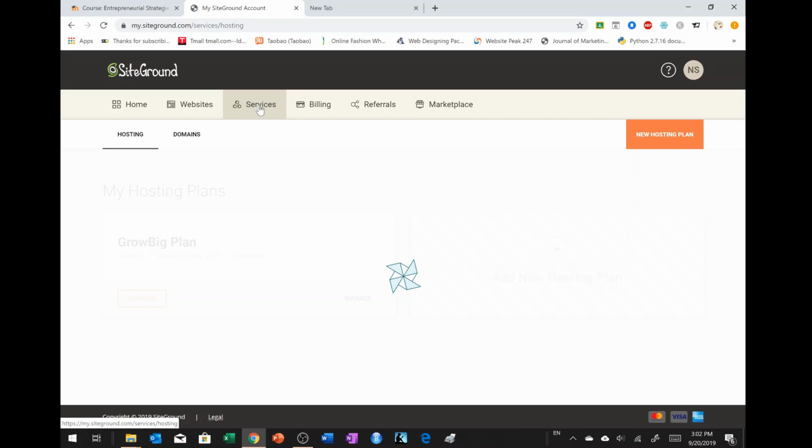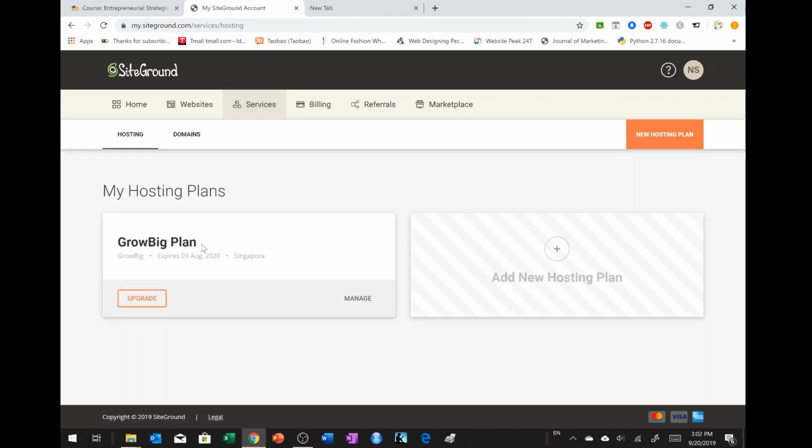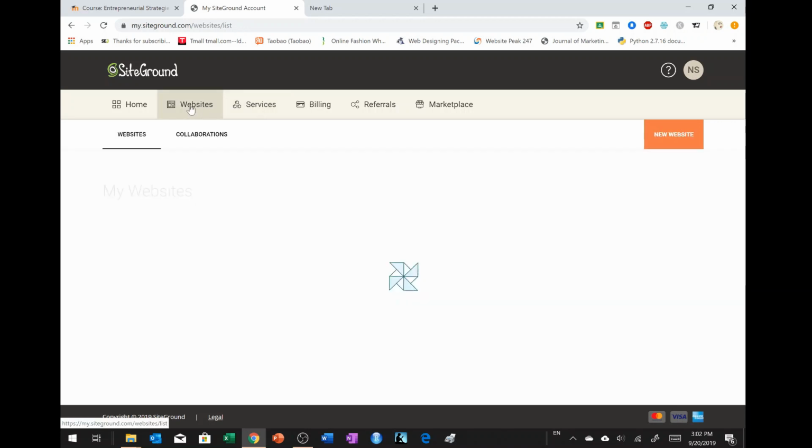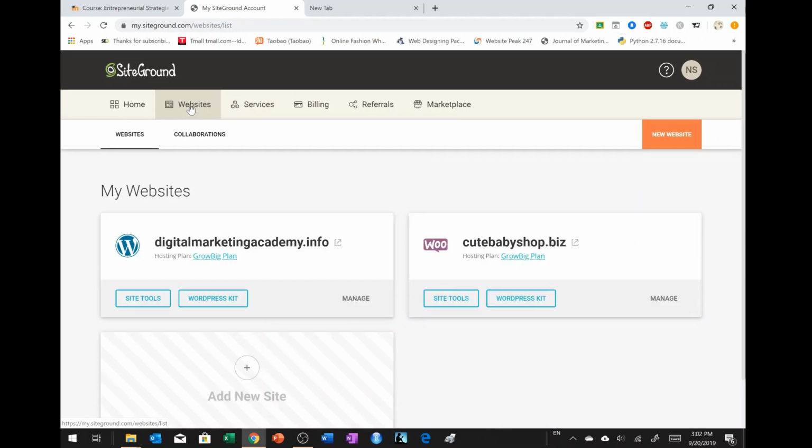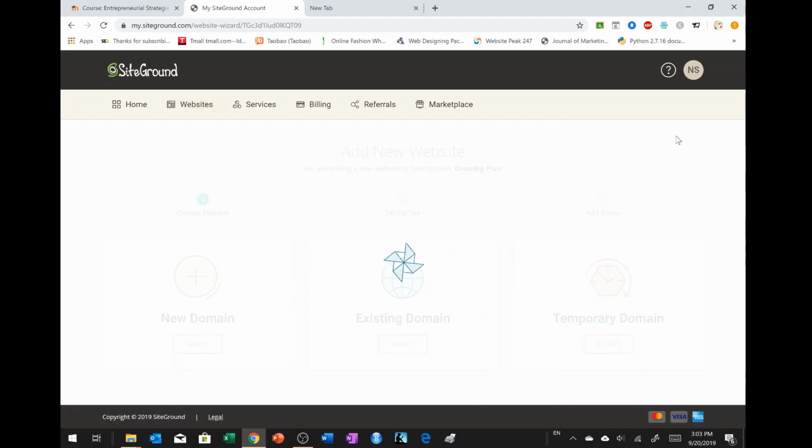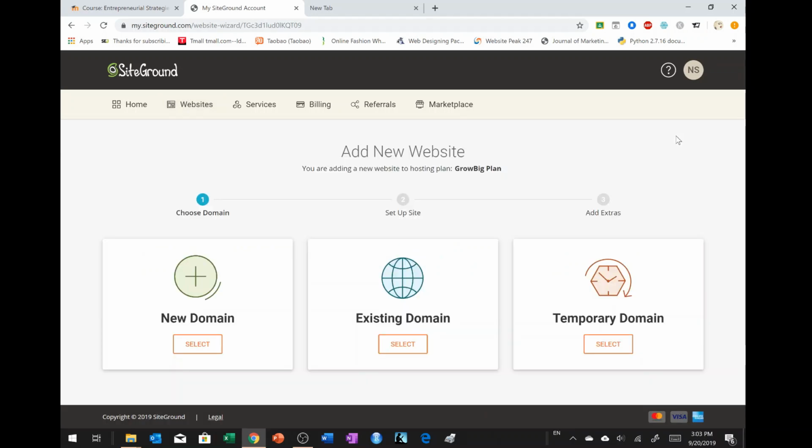Now, if you want to take a look here on the services, you will be able to upgrade your plan and manage it, edit the plan details. And if you want to install WordPress, you need to go to websites, and here you can create a new website. If you're on a Grow Big plan, you can create as many websites as you want.